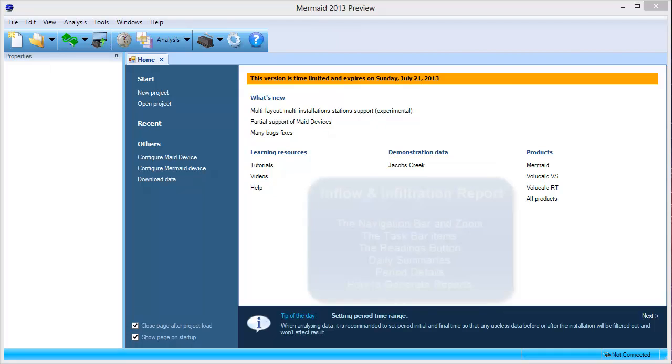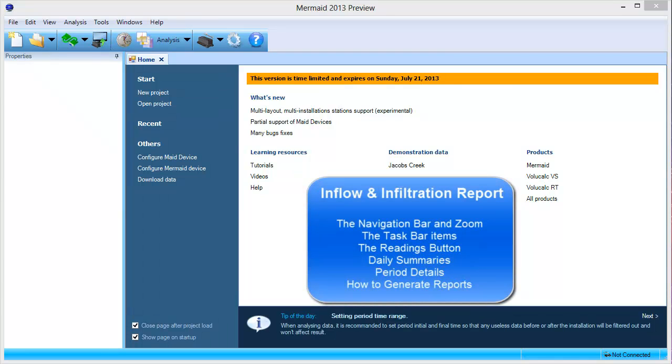This video provides training on the Inflow and Infiltration report. I will be covering the navigation bar items including the zoom feature, the taskbar items, the readings button with daily summaries and period details, and how to generate reports for print or file.